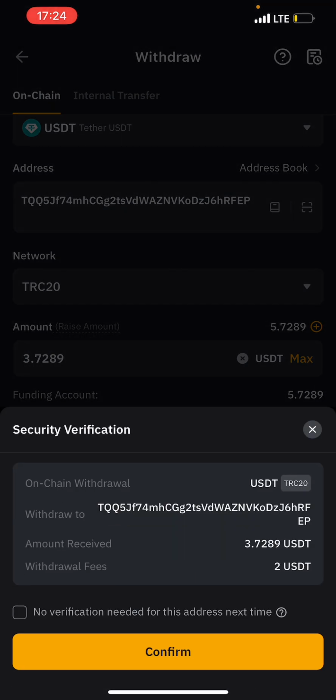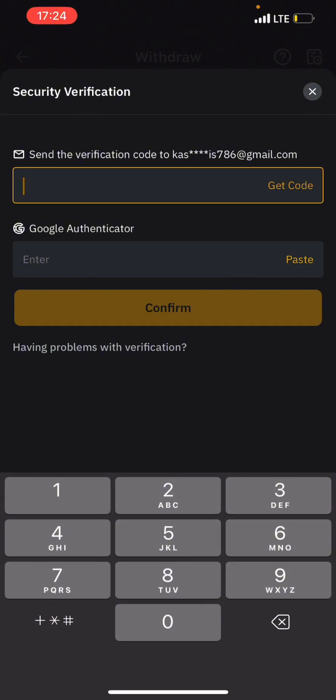Check this. Make sure that the wallet address is correct. Make sure that you're on the right network. Make sure that you have the right amount. Check that everything is good, and then you click on confirm. Now I'm going to click on get code. They'll send the code to my email address or my phone number. And remember I said you must download the Google Authenticator to finalize any withdrawal you want to do. So get code first of all.